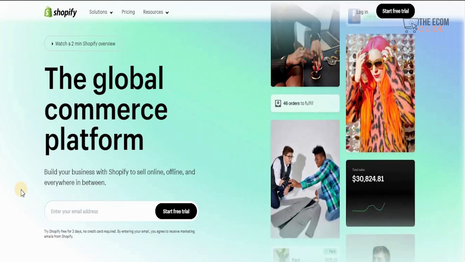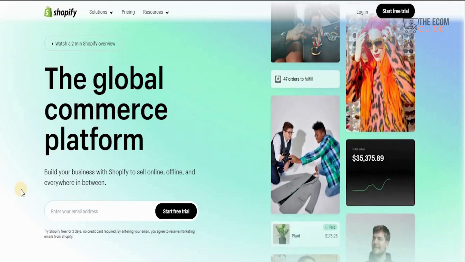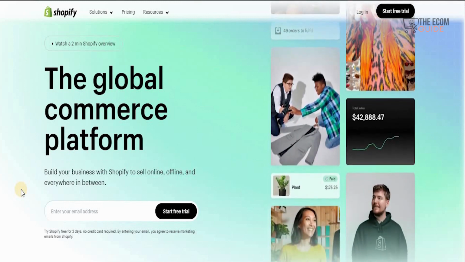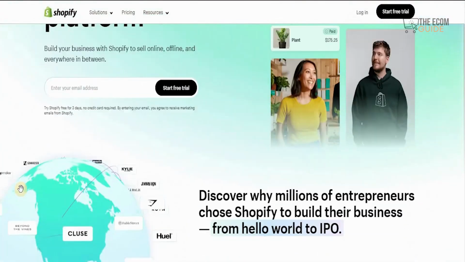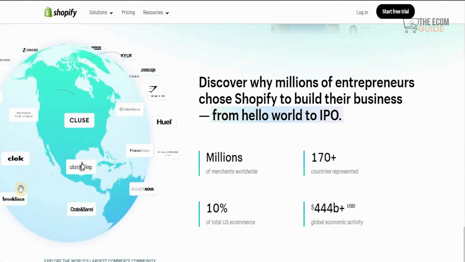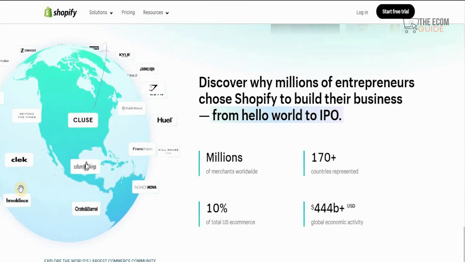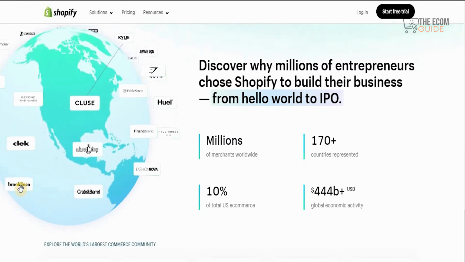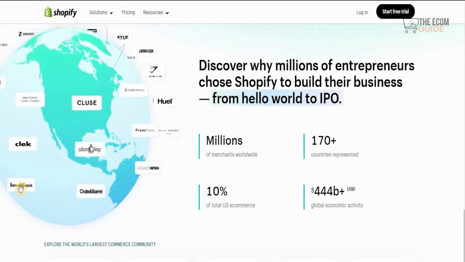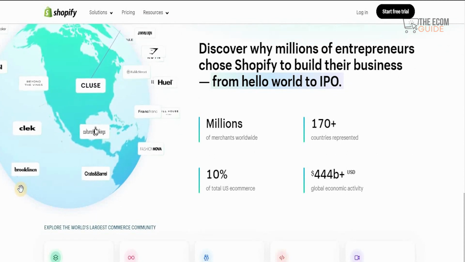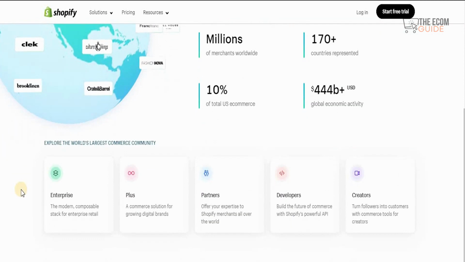The first thing that you should do is head over to Shopify.com, the global commerce platform that can help you build your business to sell online, offline, and everywhere in between. With millions of merchants available, you can discover the reasons why entrepreneurs are choosing Shopify to build their business, with representation in 170 countries, 10% of total US e-commerce, and $444 billion in global economic activity.